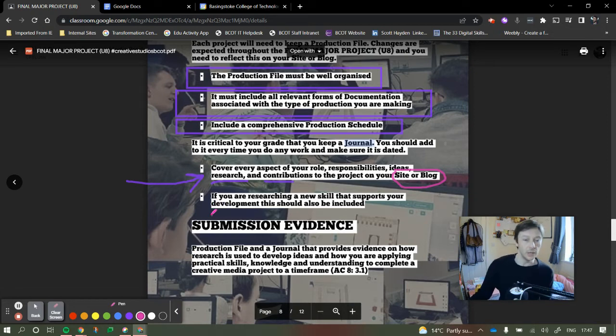In your journal, if you are researching a new skill, and many of you are, that supports your development, are you putting in 2 hours a week with Jay from my team to learn Adobe Illustrator? Are you dedicating flipped learning time to actually practice using Premiere Pro? Every single time you put in any concentrated focus and effort towards your FMP, tell us about it in the journal. Tell us about it. A line here, a paragraph there, it all adds up to show that journal, which is part of task 3.